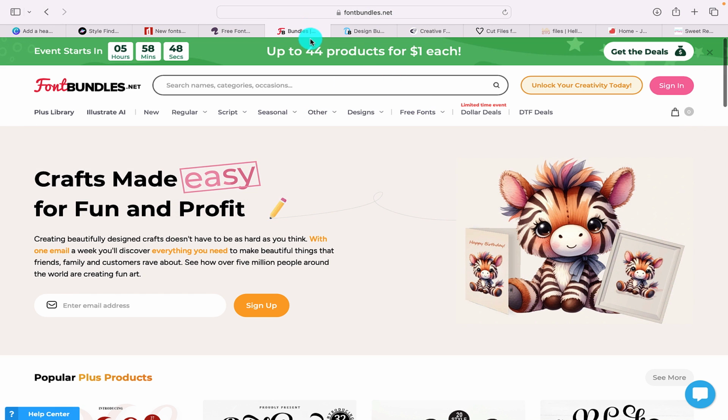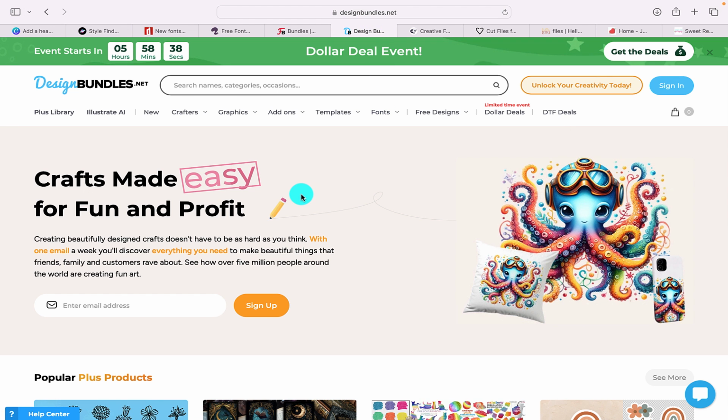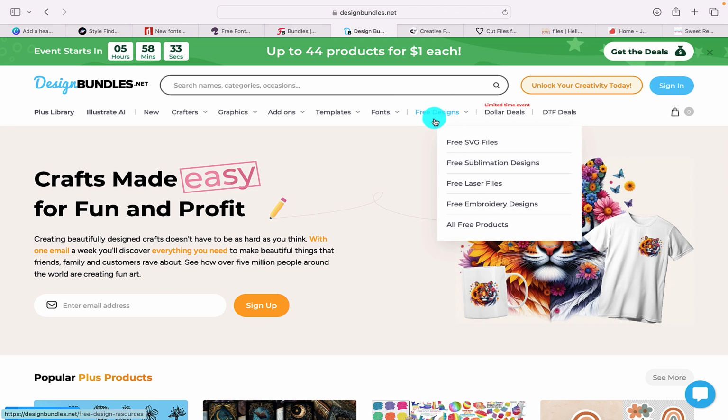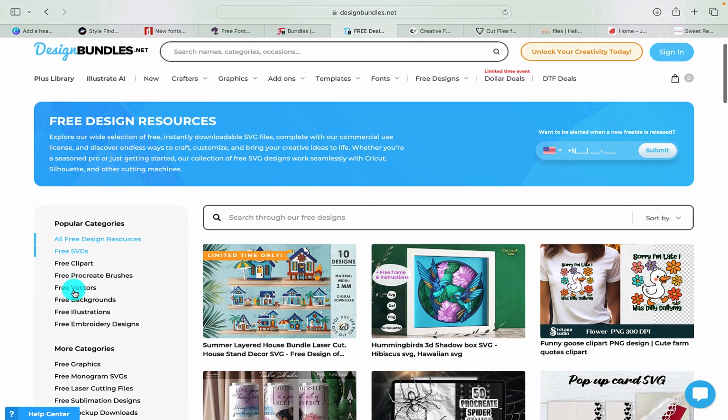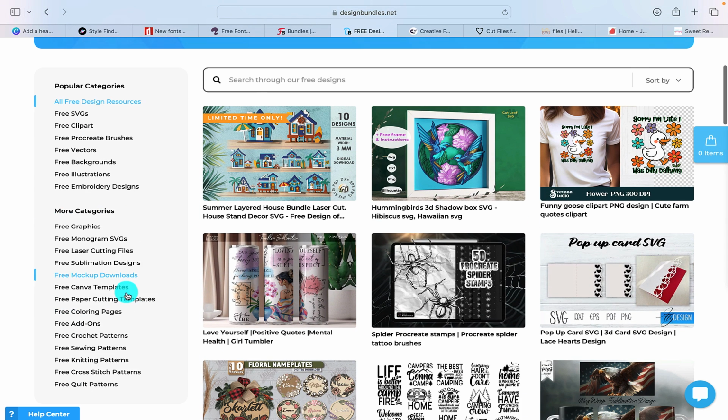Next up is Font Bundles, and fontbundles.net is the same as designbundles.net. I have purchased loads of fonts and SVG files from Design Bundles in the past, and here we can see we can go to free designs. So if we select free designs, we can see here the popular categories. So there's SVGs, clip art, Procreate, bundles, vectors, backgrounds, illustrations, embroidery designs, and if we go down here there's obviously more categories. These are great for all types of crafting.